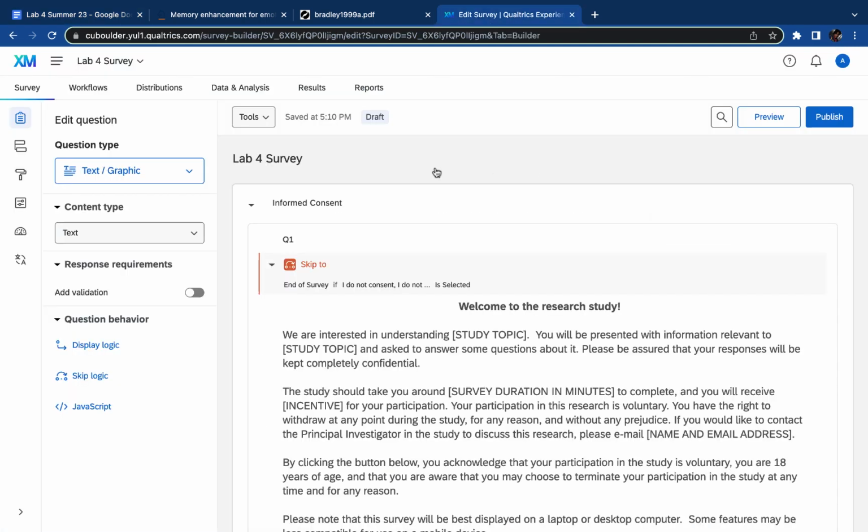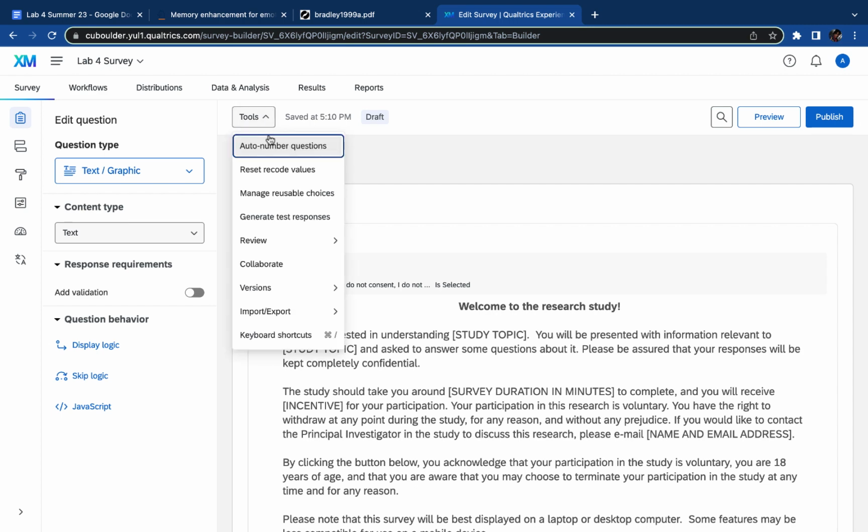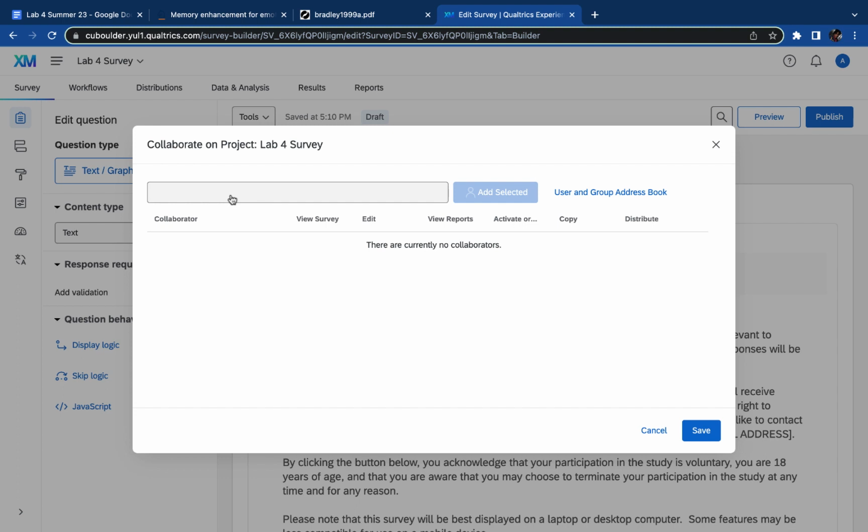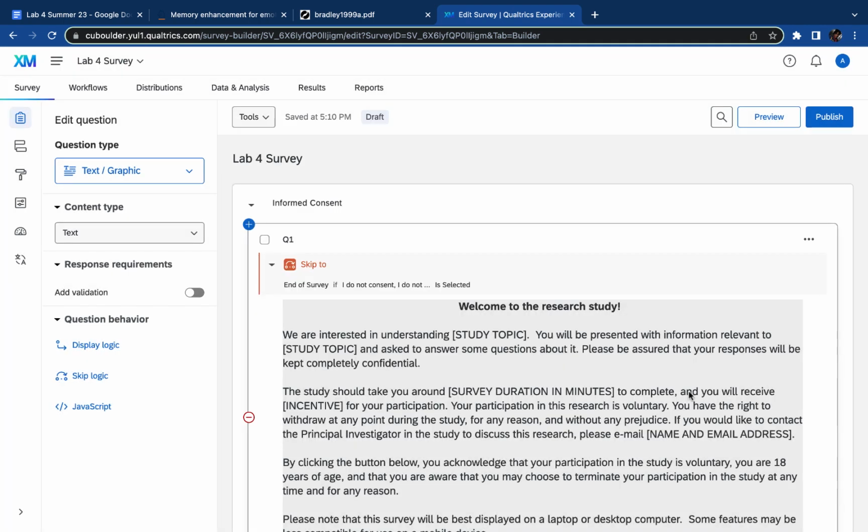One thing that I will highly recommend you start with once you've made your Qualtrics project here is to go to this Tools menu. You'll see a drop down, you'll click on Collaborate, and this is where you will search for the names and emails of your other group members and make sure you add them onto the project. That way everybody has editing permissions, everyone can see the survey, you'll have access to the data once you publish it and are collecting the data, and so on. You click Save, and then you continue.